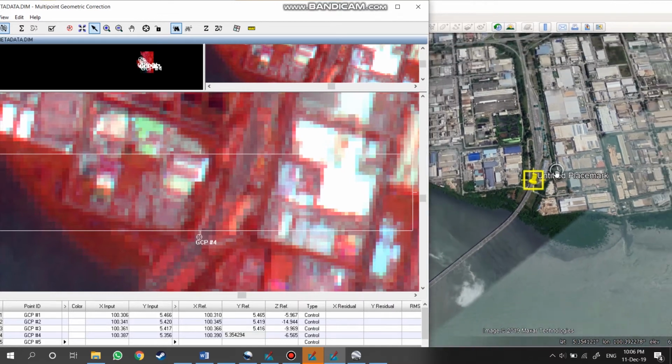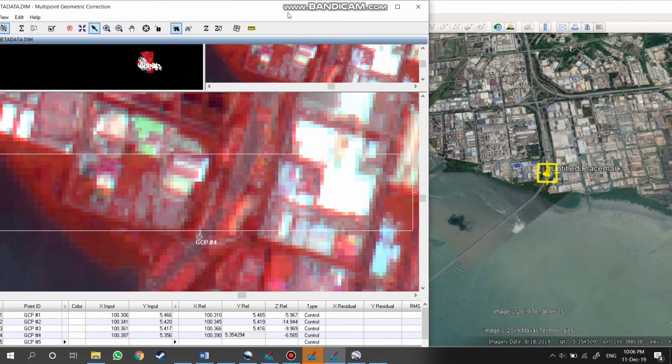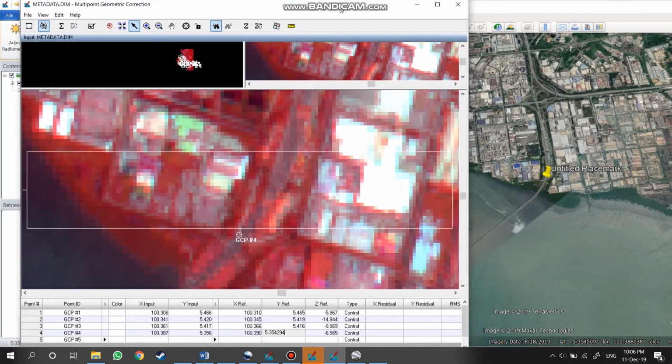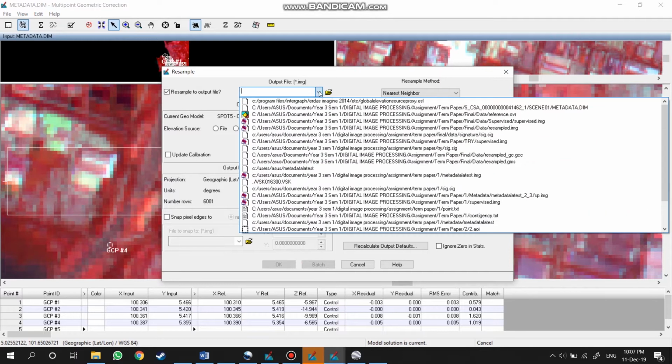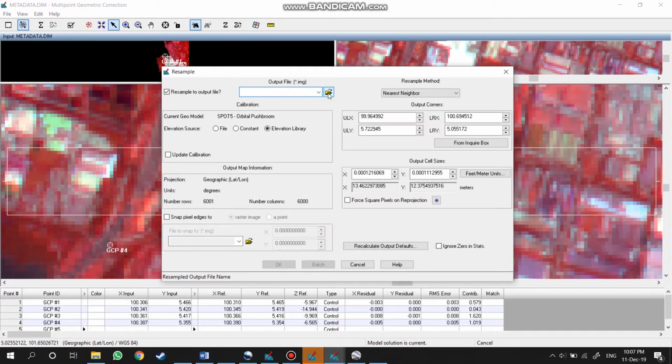Okay, so after done selecting all the GCP, select the sum icon on top to check the RMS error. My RMS error is 0.0047, which is pretty accurate, so I'll just leave it. After you have satisfied with your RMS error, save the data.